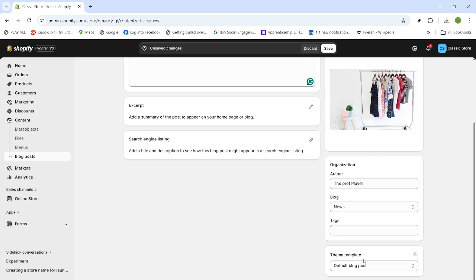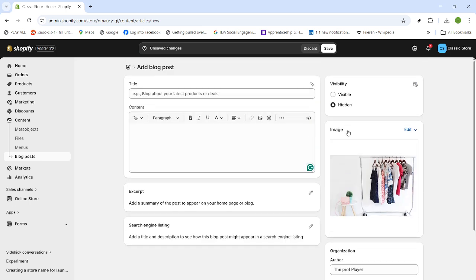Now, click into the title field and add a clear, descriptive headline. Make it specific, benefit-driven, and aligned with the content your readers will find in the post. When everything looks good, click Save.